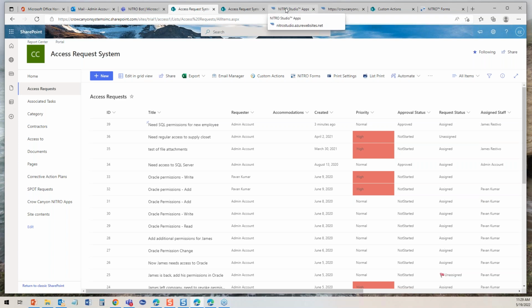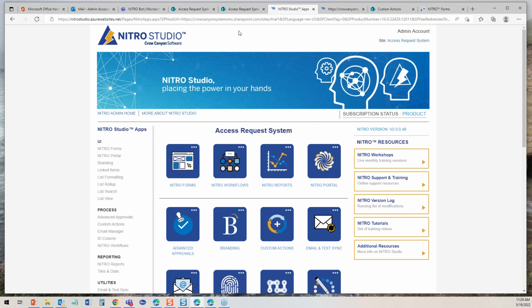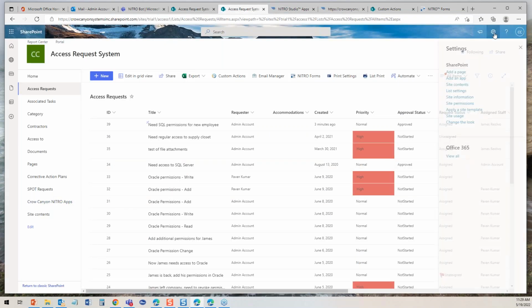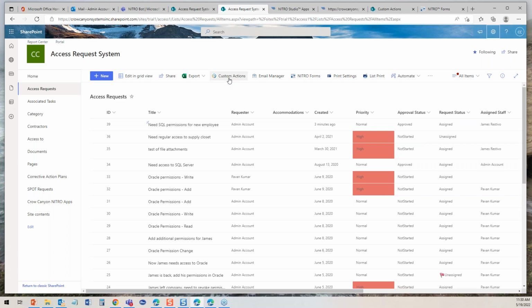So NITRO Studio for this access request system is right here. Now you can access it through either the NITRO app or through the application administration right here, or well, it's not in that list, but normally it is. And then, or through NITRO Forms up here, custom actions.